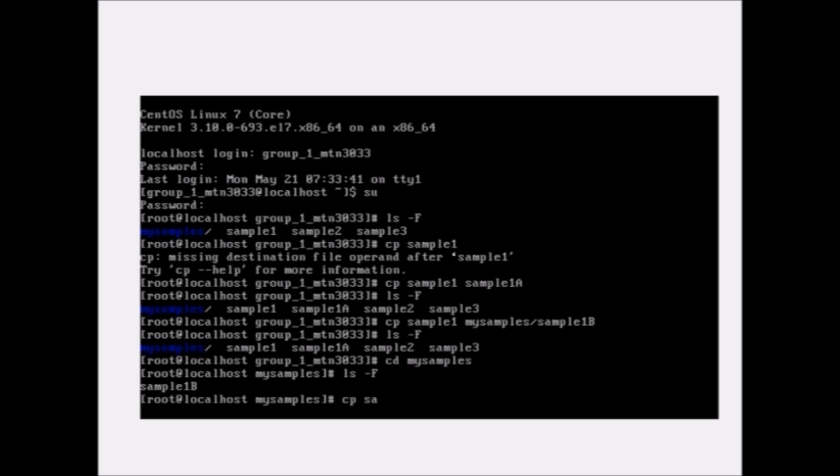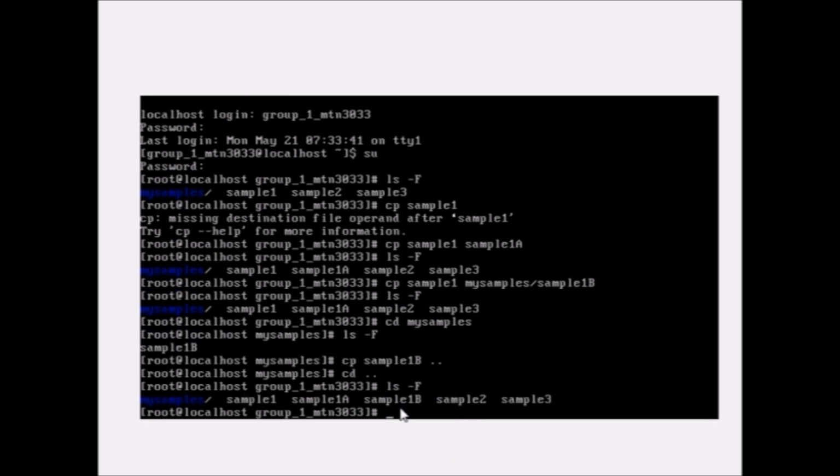Alright, so for the next one, we are going to copy sample 1b to the main folder. Press cd dot dot to go to the root, the main page, and then let's type ls -f. Now what you can expect is to see this file over here. Yes, you can see sample 1b. Right, so let me just clear this to make it much more beautiful.